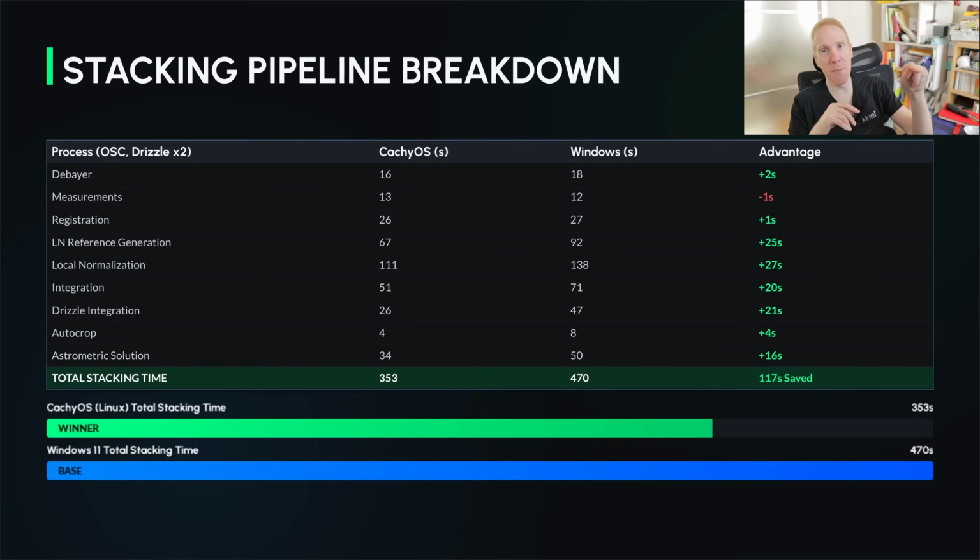This is also IMX571 sensor stacks, and again, only 16 frames to stack. And I would assume that the difference that we would see here would be scaled up with the number of frames. So if I have several hundred frames to even north of 1,000 frames to stack, which happens with broadband targets, I would expect to see really a massive difference in the time taken to stack.